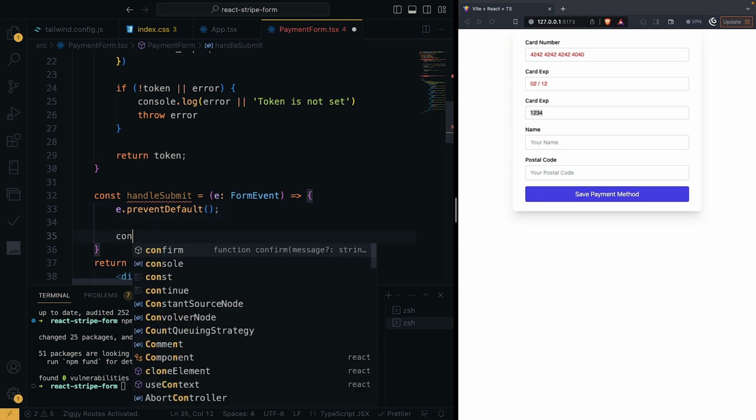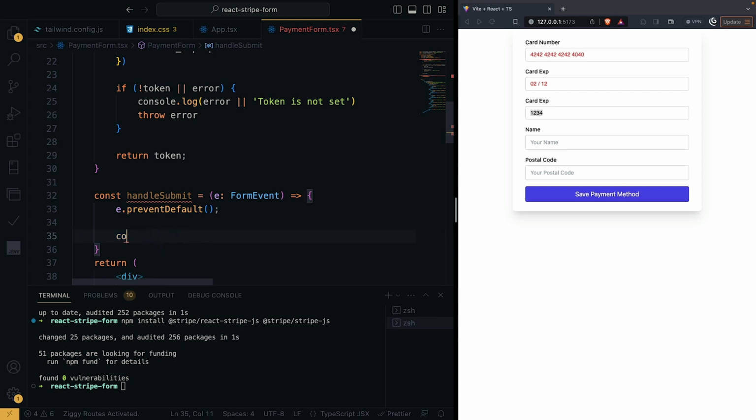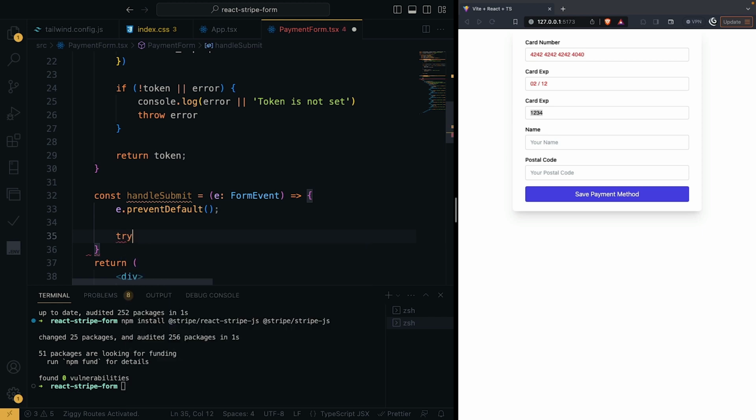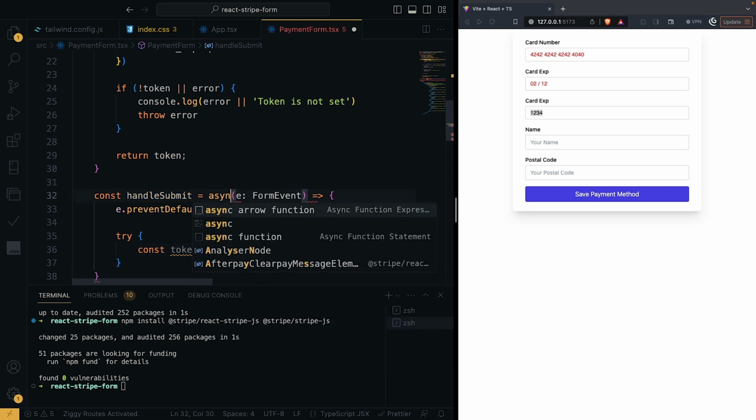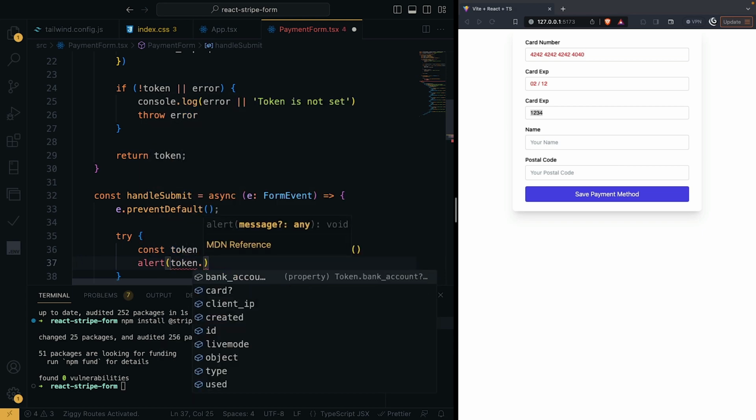Now, let's grab the token, or actually, let's wrap this in a try catch block. So let's try to generate a token, say await. And let's make this an async function. We'll say await generate stripe token. And if it is successful, we will alert the token.id, I believe.